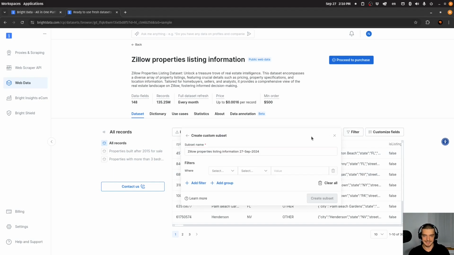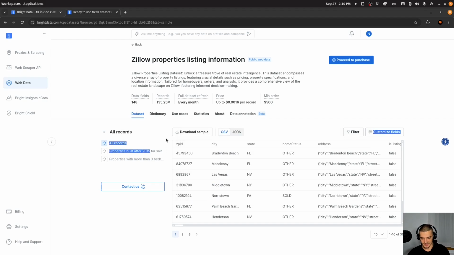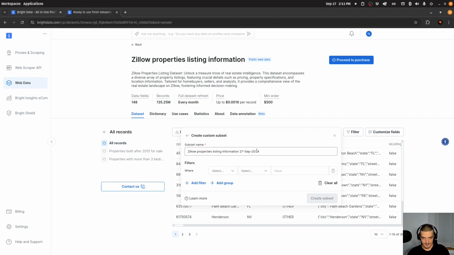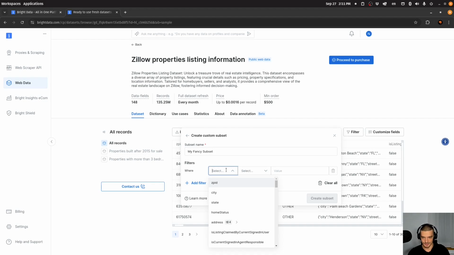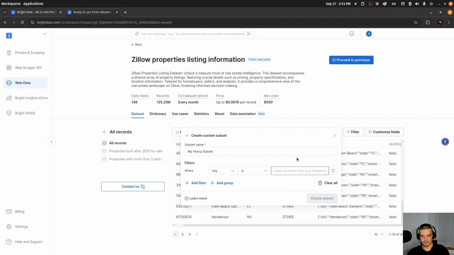And what you can do here in general is you can go to all records, you can click on filter, and then you can say, I'm only interested in a specific subset. So I can click here, I can say my fancy subset, and then I can say, okay, what am I actually interested in? For example, I could be interested in city is equal to, and then I can say I'm only interested in New York, or actually let's say something like San Francisco.